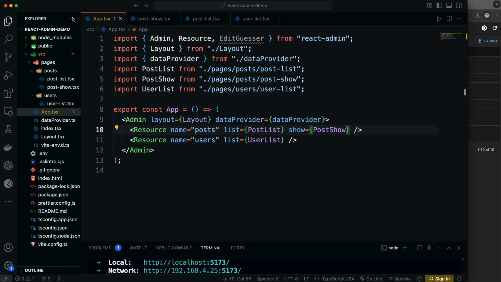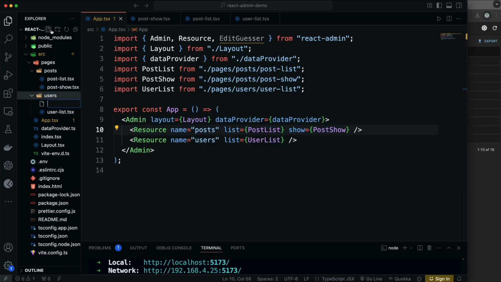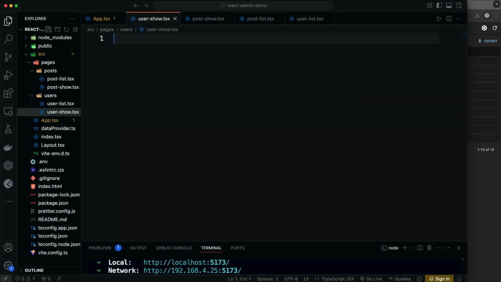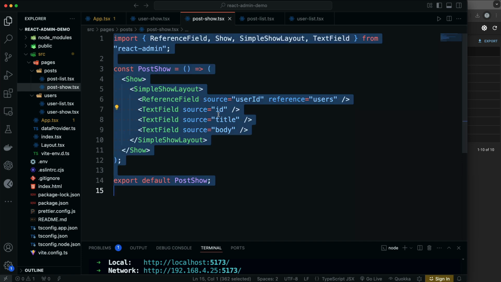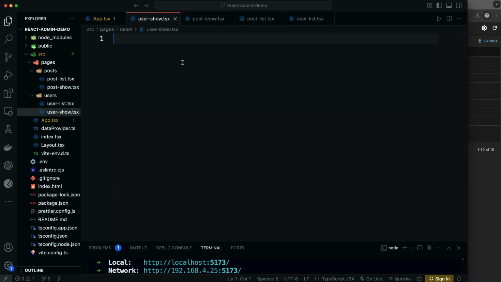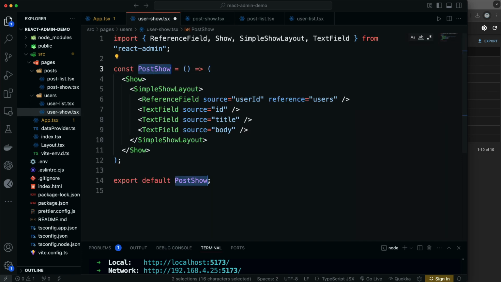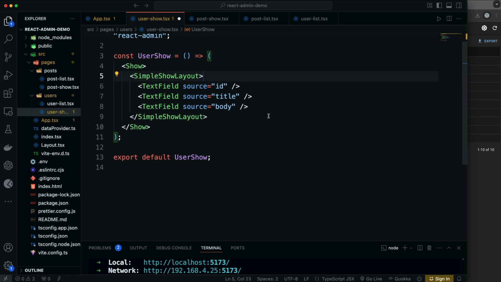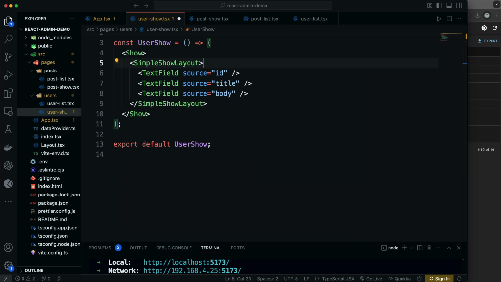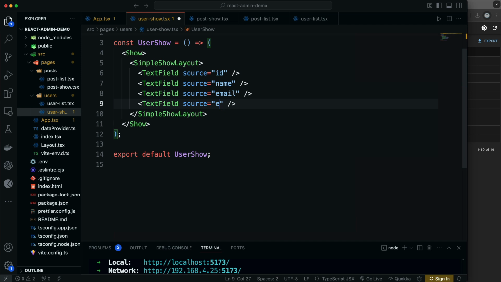Okay, and we can do the same thing for users. So if we go to users and create a new file called user-show.tsx, and I'll just copy the post show, and then we'll change this and this to user show. And of course we don't want the reference here. We'll get that out. We'll do the ID, name, email, and phone.